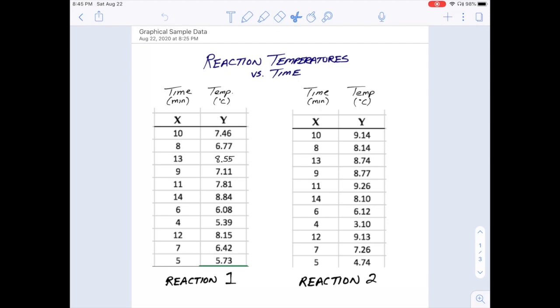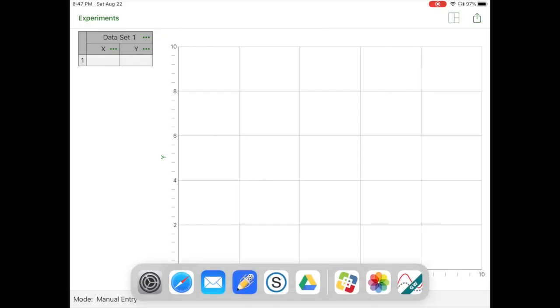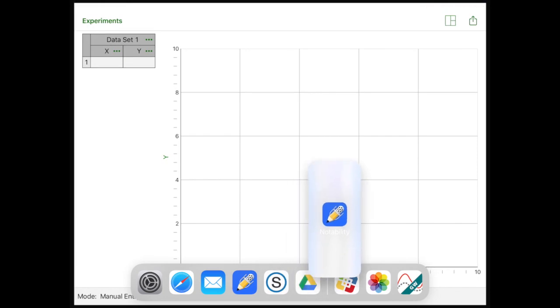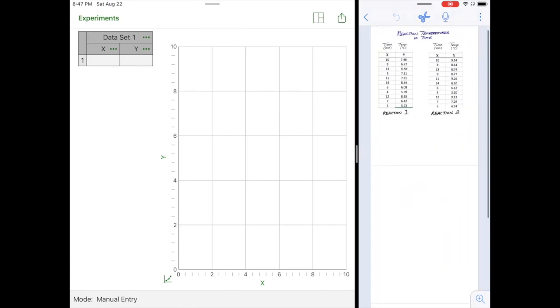So if I wanted to import this data in, I would go back to Graphical. Now to make life a little easier for you, you may want to split screen your iPad. So I'm going to pull up my menu from the bottom. My data was in Notability, so I'm going to gently pull Notability out and split screen my iPad. What that allows me to do now is view the data that I want to graph.